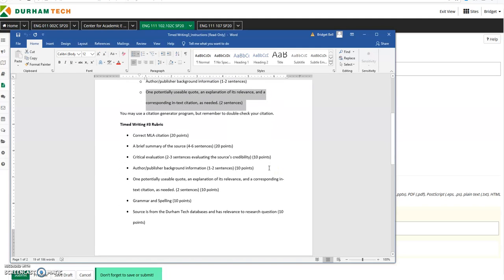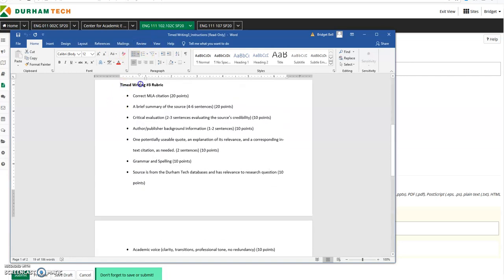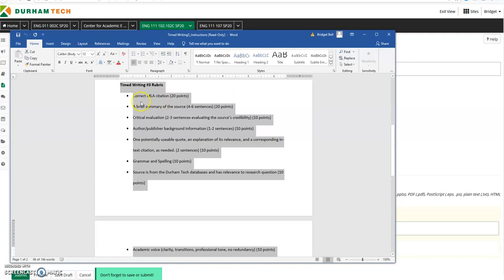If you keep scrolling down, you can see the rubric for how I'll grade you for the timed writing. After each bullet point, you can see how much each section counts. The MLA citation is worth 20, the summary is worth 20, the critical evaluation is worth 10, the background information is 10, a potentially usable quote is 10, grammar and spelling, and then the academic voice, so that means clarity and whether you use transitions well, those are each worth 10, and then you get 10 points just for having a source from the database that's relevant to your research question.